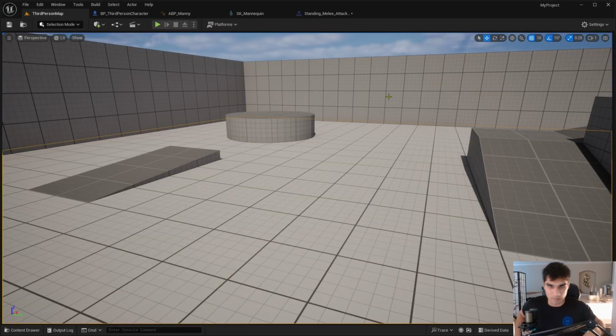Looks all right. It looks kind of funky, but whatever. You get it.